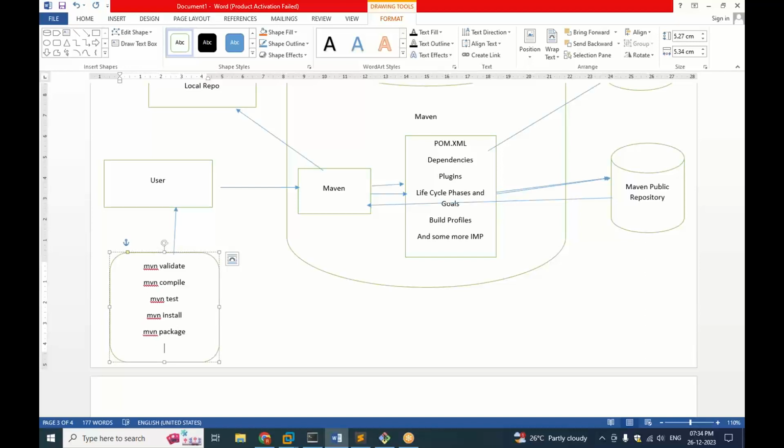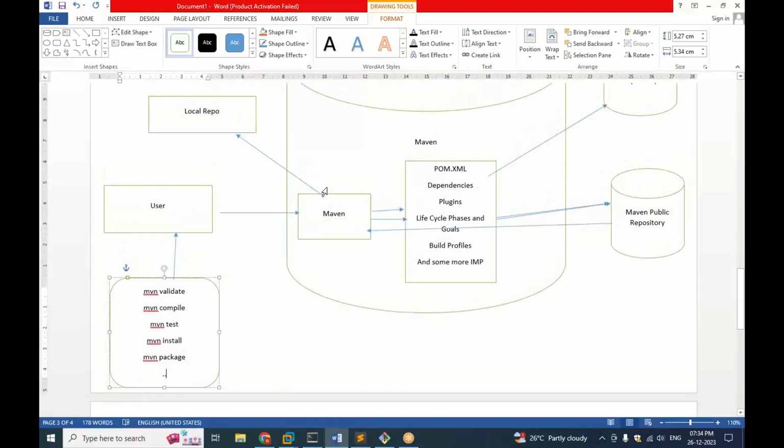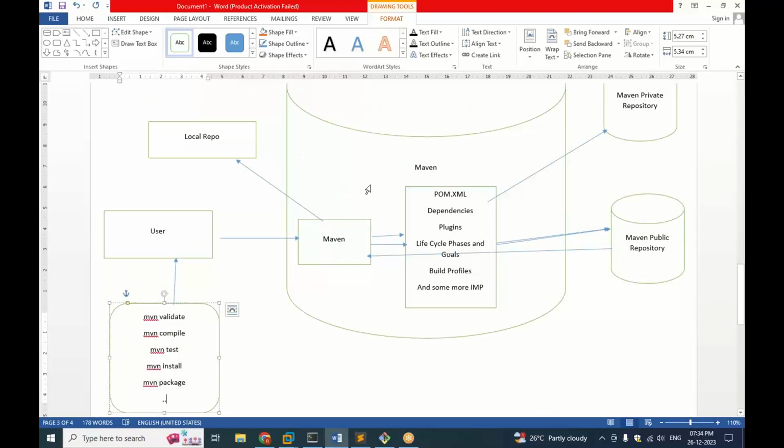Whatever Maven goals and Maven phases we execute, as a user we apply them on the local Maven machine, wherever we have installed Maven. That machine is called the local machine. By using that local Maven software, we execute all these goals and Maven phases. While executing the command, if any plugins are required and they are available in the local repository, it will execute that command using those plugins.